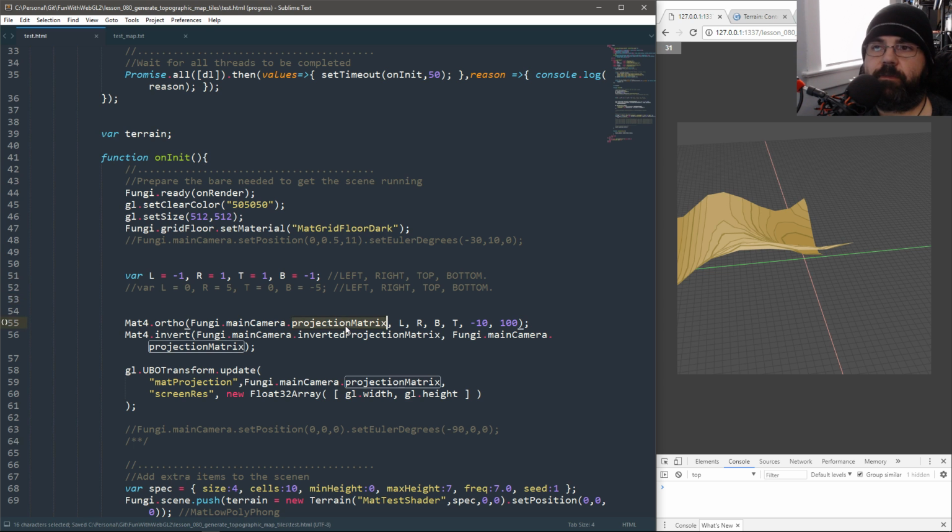I'm just going to create a projection using those values, with the near and far. The near is -10 and the far is 100. All we do is save the information into our main camera, and we're just getting the inverted projection matrix. We don't need this for this video, but the inverted is used for raycasting, so that's why I just do it. Once we have our projection all set up for our camera, we pass it into our UBO so our shader can then use it. I'm also saving the width and height of our screen. Some effects need that.